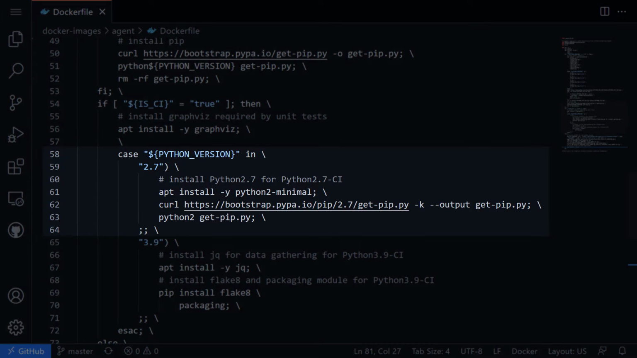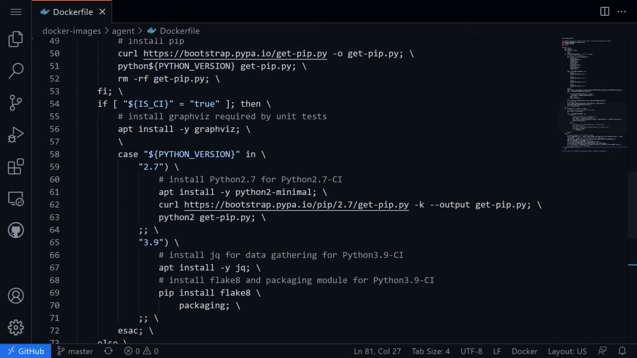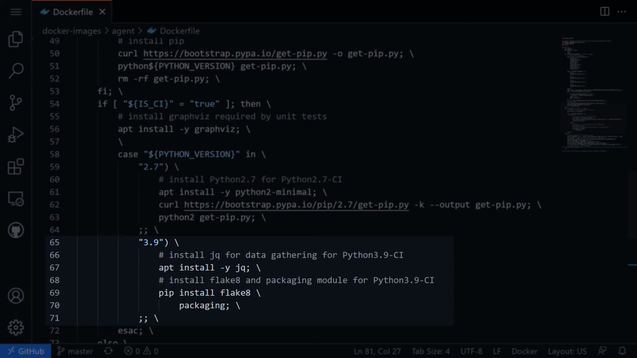On line 58, if the Python version for this image is 2.7, it is installed the conventional way through apt-get, and also pip is installed through get-pip.py. On line 65, if the Python version for the image is 3.9, the lightweight JSON processor jq is installed, and also the Flake8 and packaging Python modules, all of which are involved in the packaging of the project.